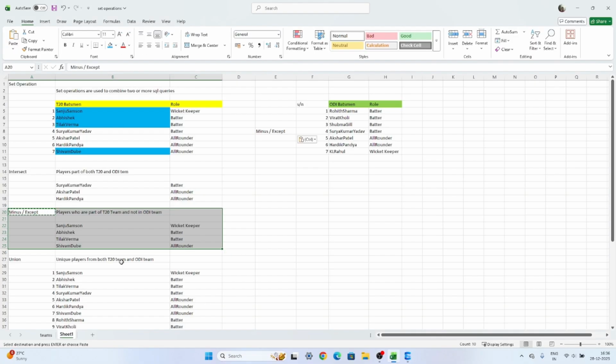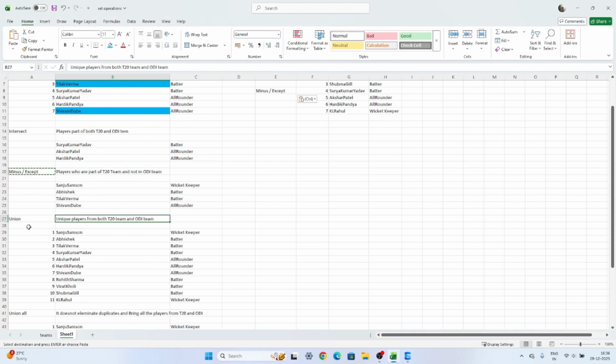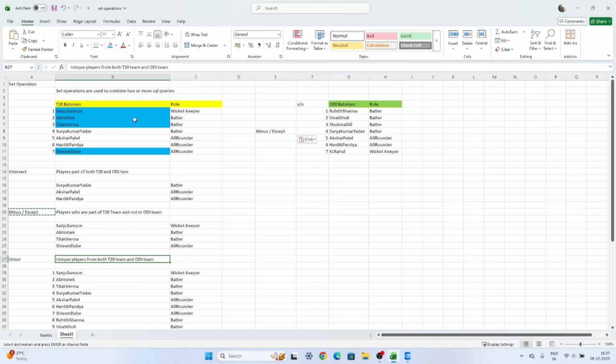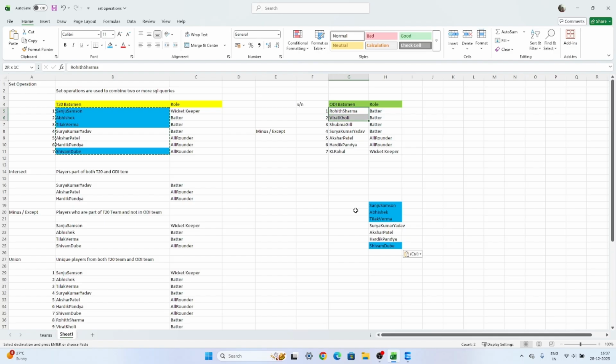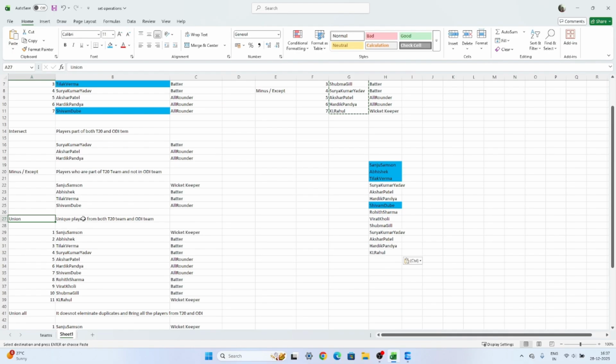Now let's explain what UNION is. The UNION operation helps us pick unique players from both the T20 team and the ODI team. If you see, here there are seven players, and in the ODI team also there are seven players. So what does the UNION operation do? It picks unique players from both the T20 team and the ODI team.